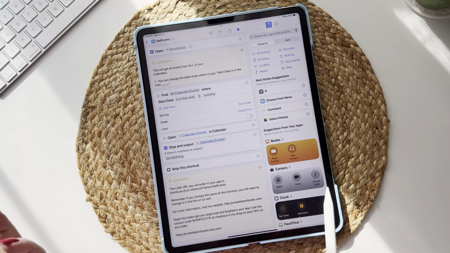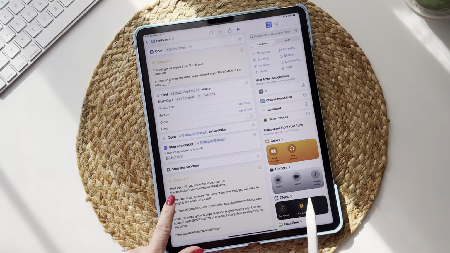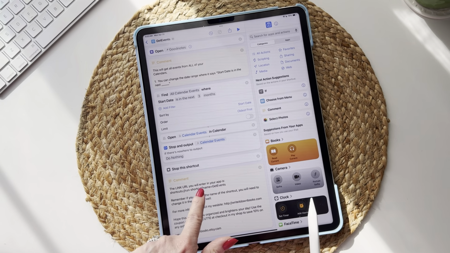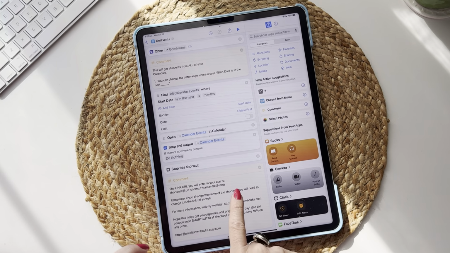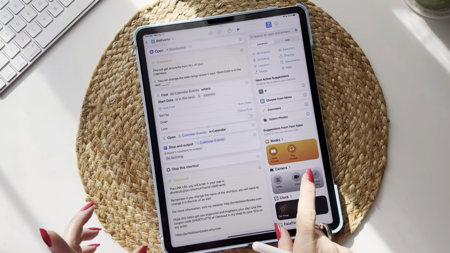But if you're in GoodNotes, you're going to take this piece of information here, and you'll notice one very important thing. This is very important.